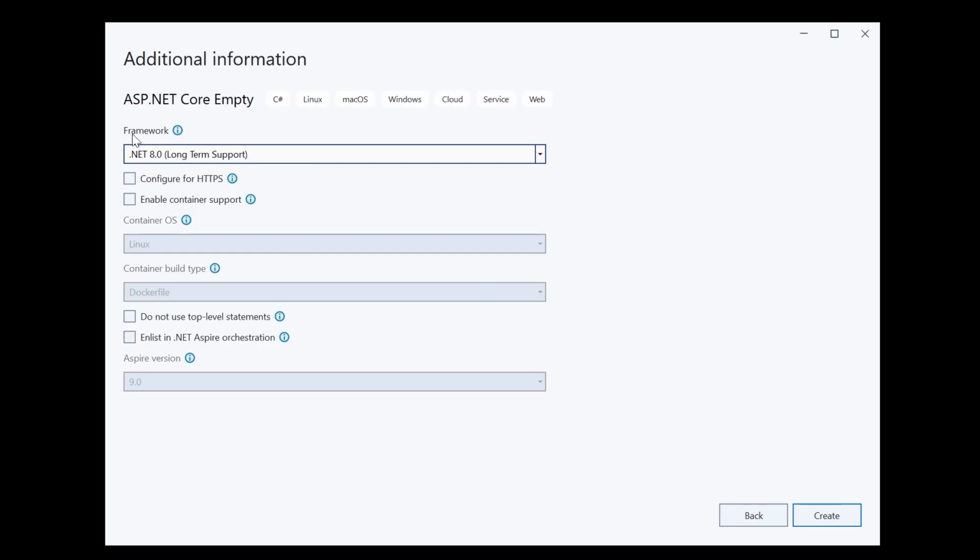Here you can select the framework in which you want to develop it. For now I am selecting .NET 8. If you want, you can select .NET 9. It's up to you. And make sure that this configuration for HTTPS is unchecked. So we will be enabling this HTTPS in further stages of development. Now click on create.